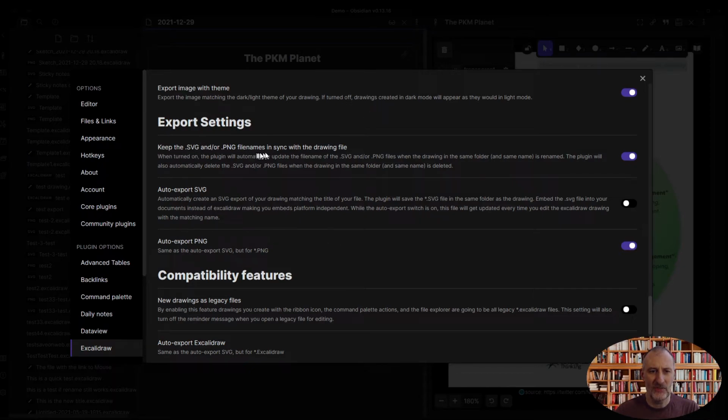Keep the SVG PNG file names in sync with the drawing file. This means that whenever I rename my drawing, the PNG or SVG file will be renamed, or if I delete it, it will be deleted. When I move it to a folder, the file will move with it. So it's just very convenient that it keeps these two files together.